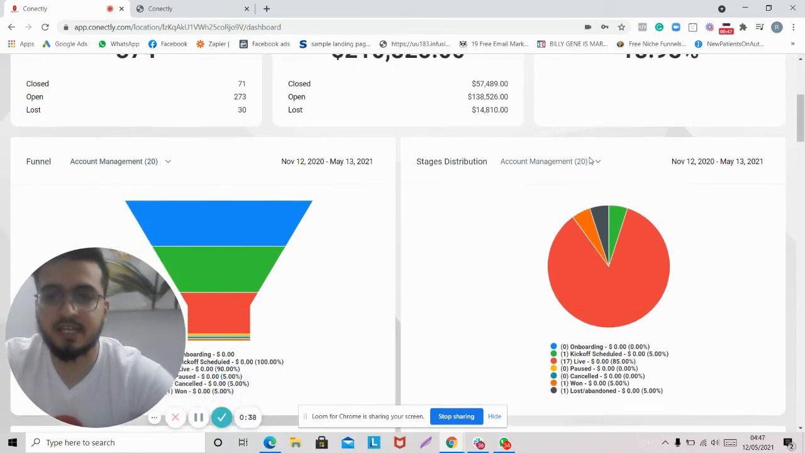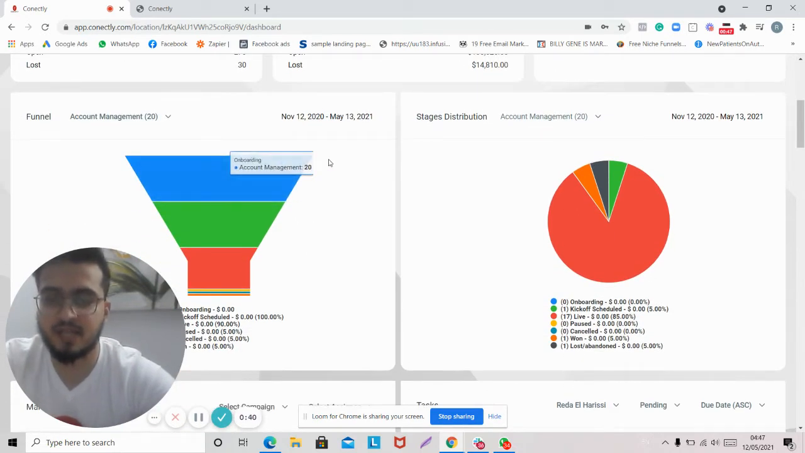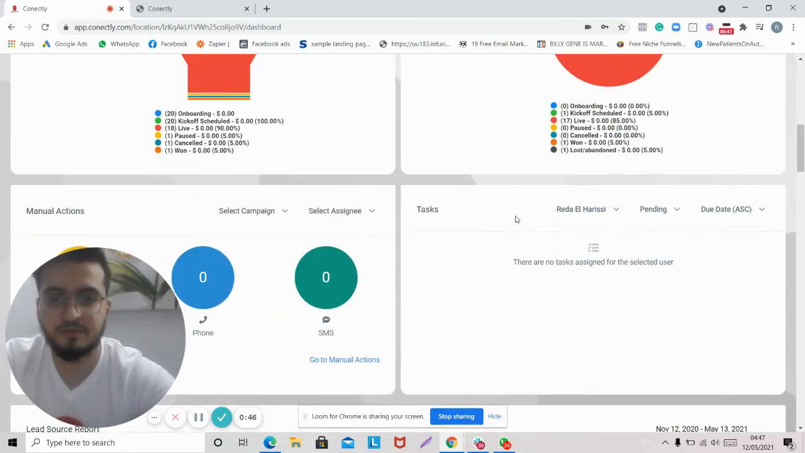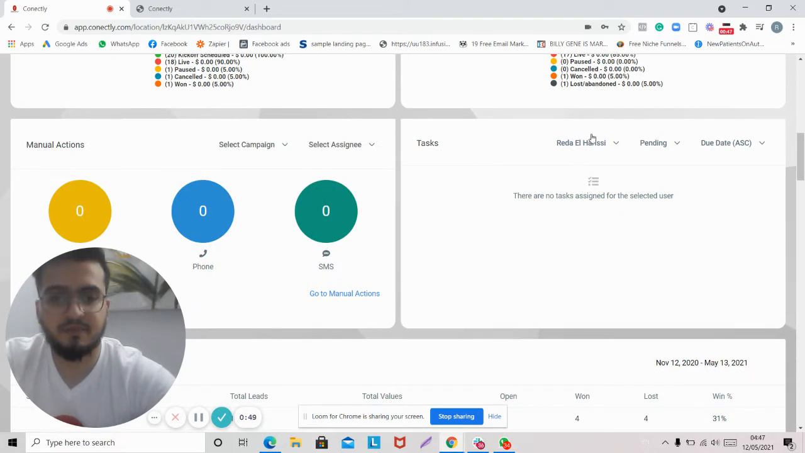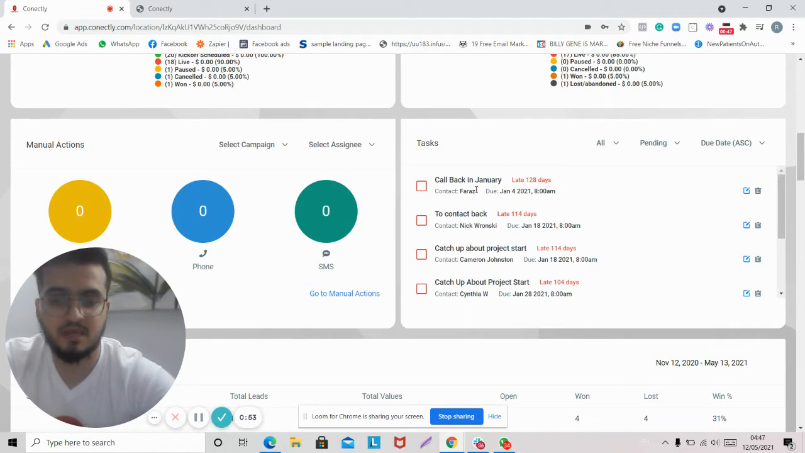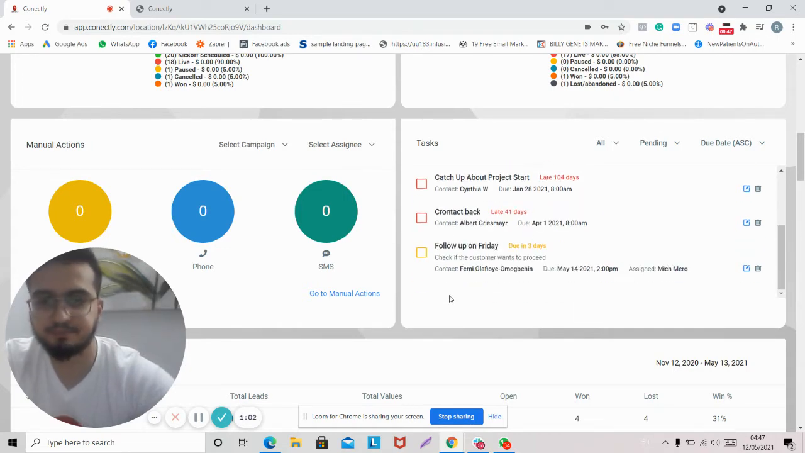So, okay, here you can have an overview of the pipeline. You can see how many went through the pipeline, how many ended up buying. You can see also the stage distribution here. Here, if I go to tasks, you can see all the tasks you assigned to your sales team or to your team. For example, all the callbacks, contact back, and you can see when it's due and when it's not due. If it's late, it tells you it's late here.